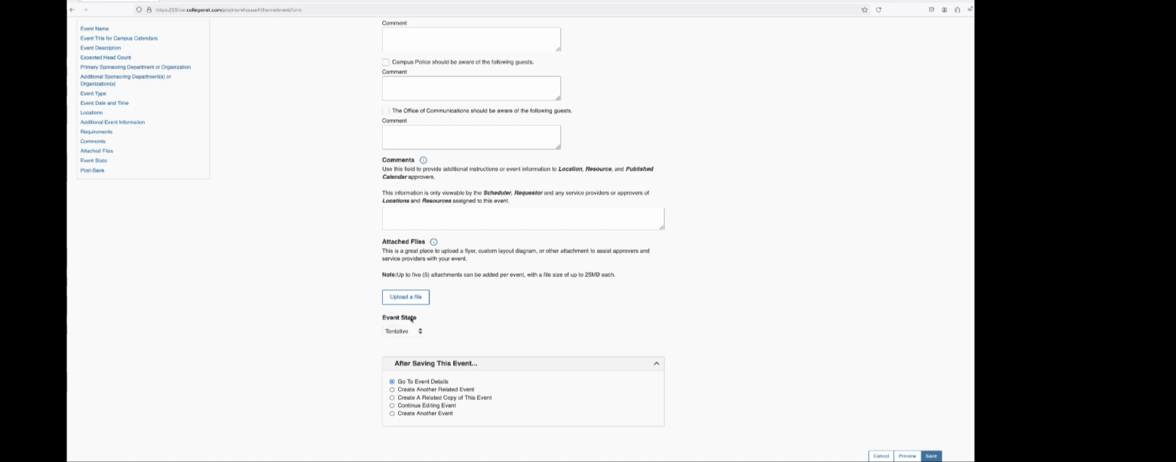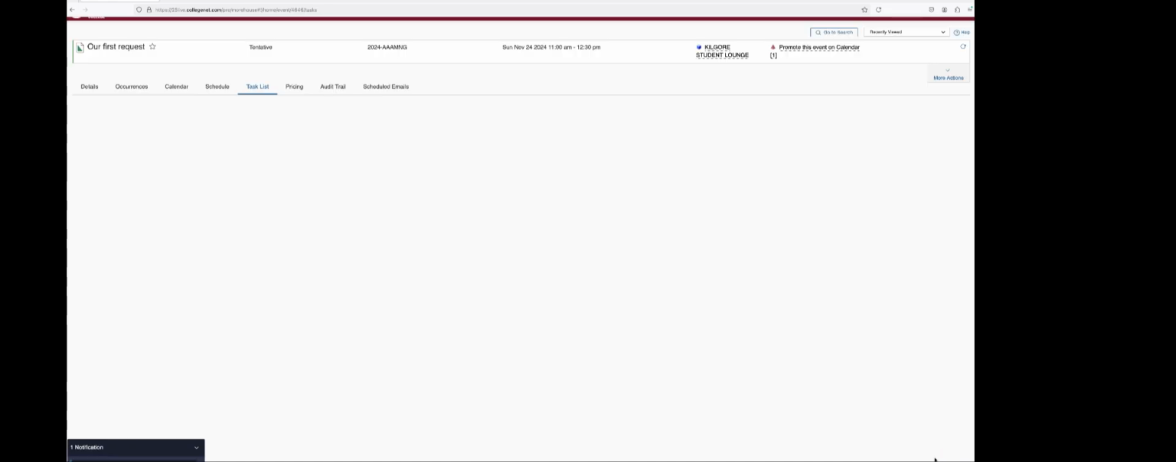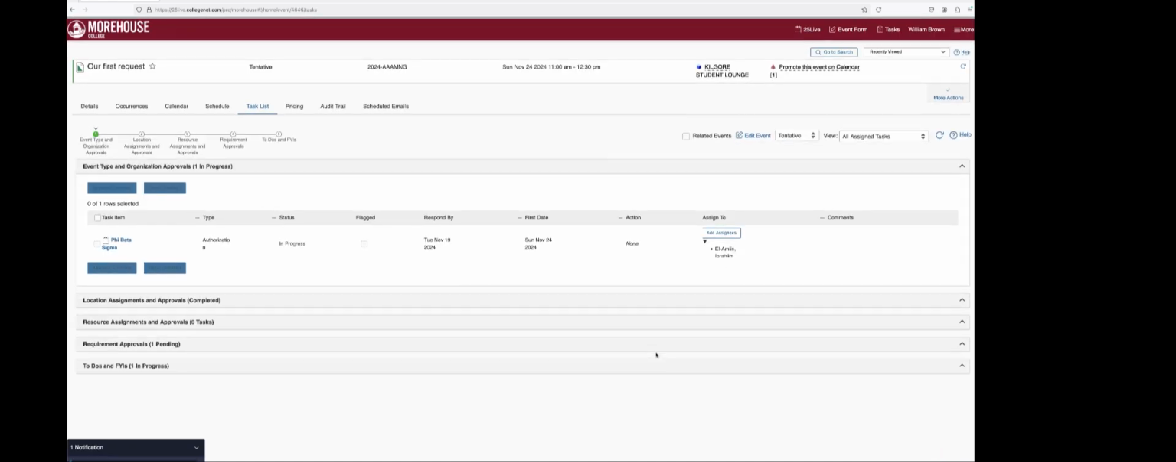Finally, event state. As I stated before, since I am a 25 Live admin, I have the event state, which I can change to either draft or confirmed. You will not have event state on your form if you're not a 25 Live admin. Let's go ahead and submit the event by clicking the Save button in the lower right corner. Once your event is saved, you are immediately taken to the event itself.